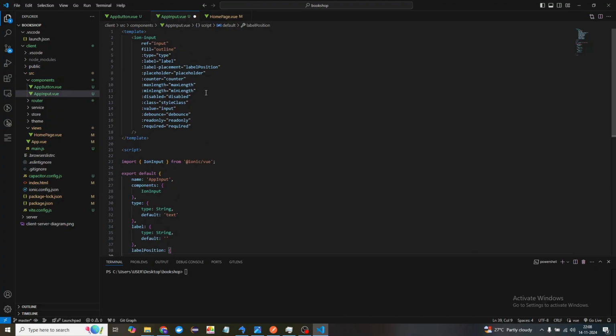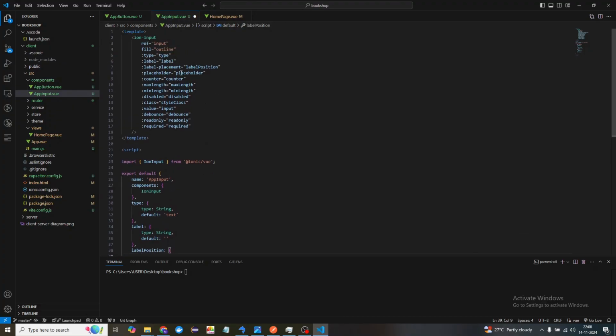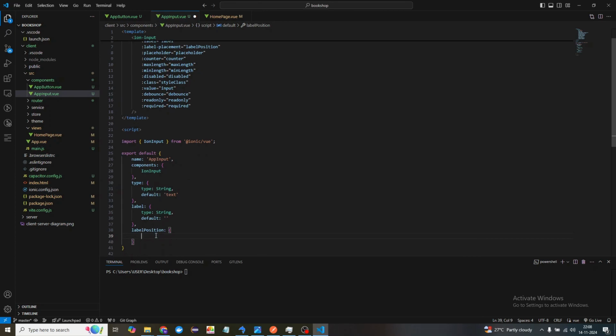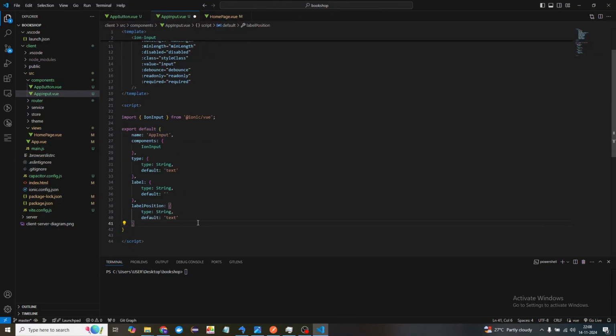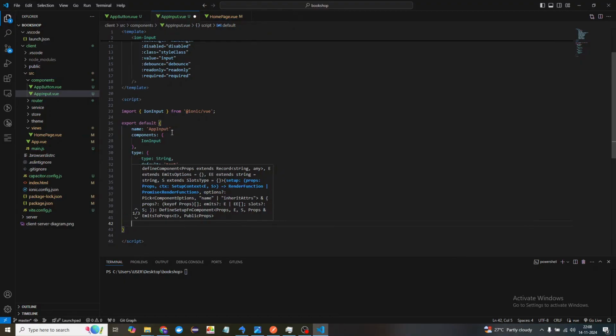Okay, actually this is how we are going to take data in the props, and then we are going to bind it. But since I have created ion input first, I bound all those properties first, and then I'm going to define it. You can do it your way. So here again I will remove this, copy paste it, and then the label position is going to be default empty. We'll be passing those label positions from outside of this component where we are going to use this.